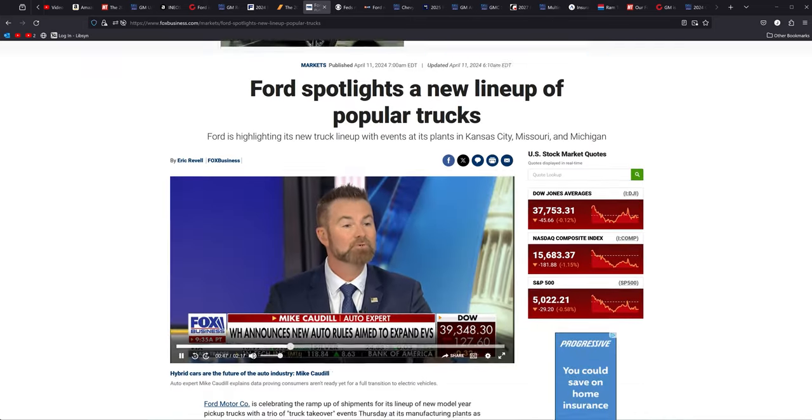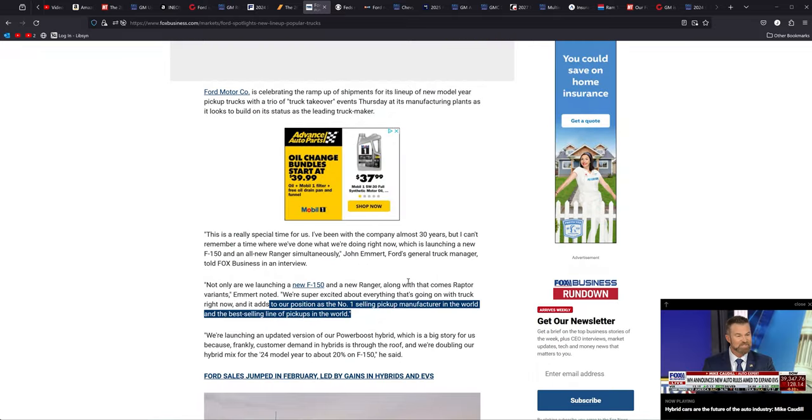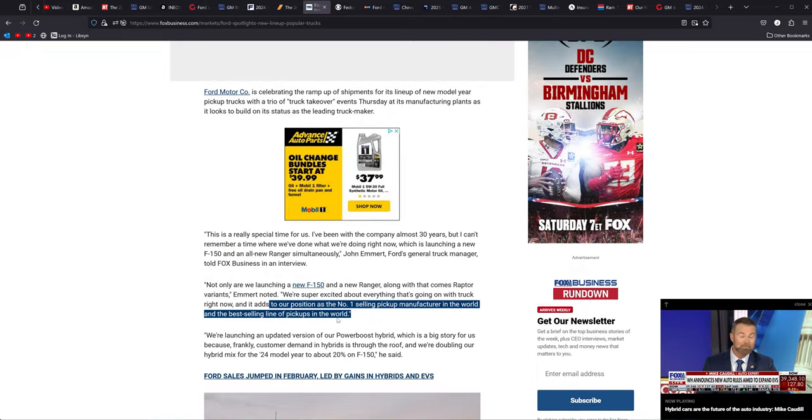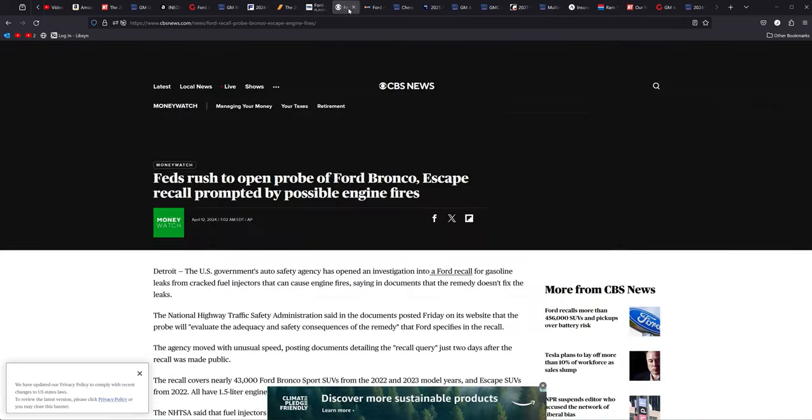But the biggest factor here is that for some reason, the CEO, this guy here, or whoever it is, is excited that they are now bringing out the brand new F-150s and Ranger. They're 6 months too late for this stuff. Should have been out a long time ago.